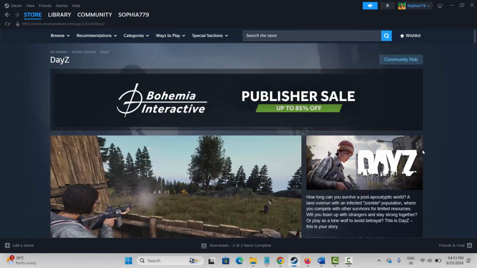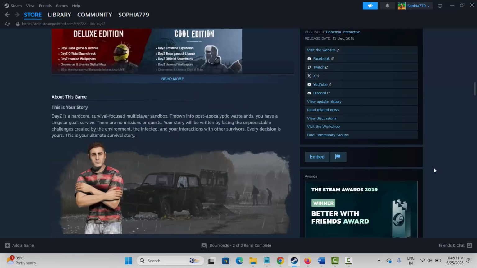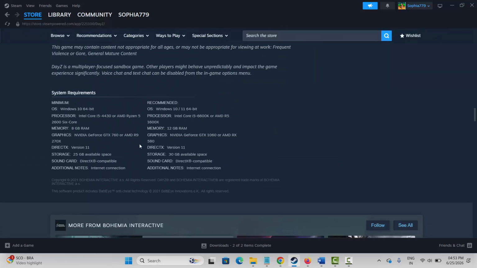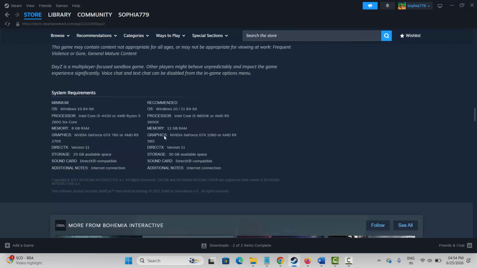The very first method is to check the system requirements of the game. After searching for the game, you have to go below and here you will find the system requirements to play the game. All the minimum as well as the recommended requirements are mentioned over here. Make sure you check them before you play the game, and after that launch it and check if it's working.